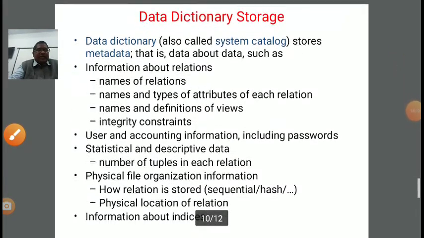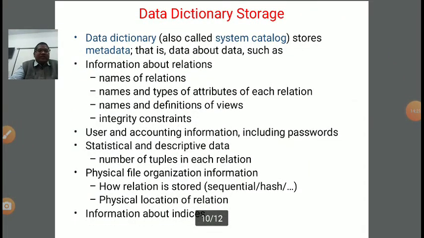Next is data dictionary storage. Now the data dictionary, which is also called the system catalog, stores the metadata, that is data about data, like information about relations, such as the name of the relation, name and type of attributes of each relation, name and definition of views, and integrity constraints, right? All this information comes under the metadata category.